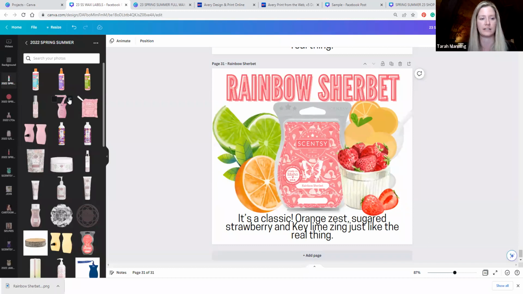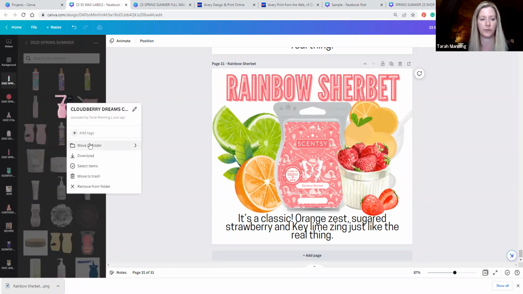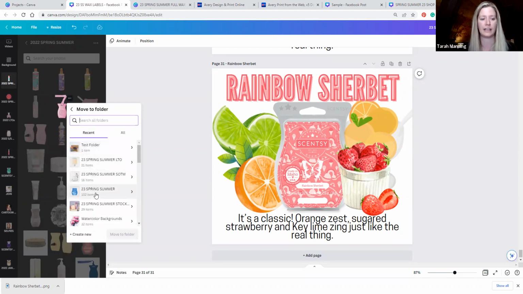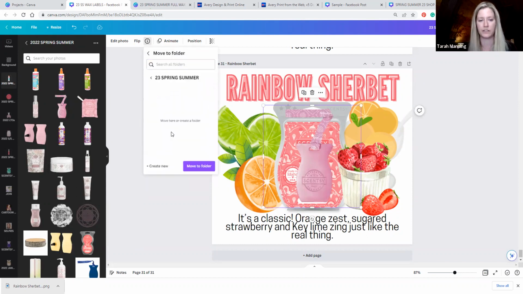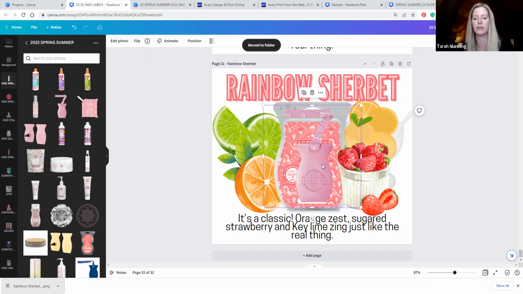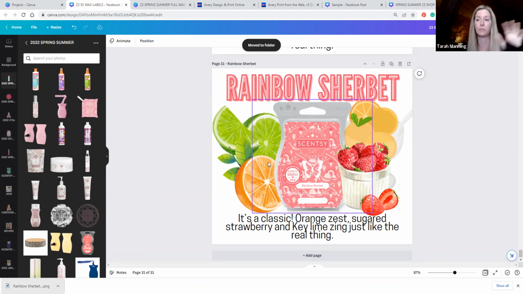So you can click this. There's a couple ways. You can click these 3 dots and move to folder, and then I can put it here in the spring, summer folder. Or you can click it so it's on the page, go up here to the info button, move this over, and move to folder. I want it to go here, move to folder. Now it's in that folder. So I can move stuff around that's already been uploaded to Canva.